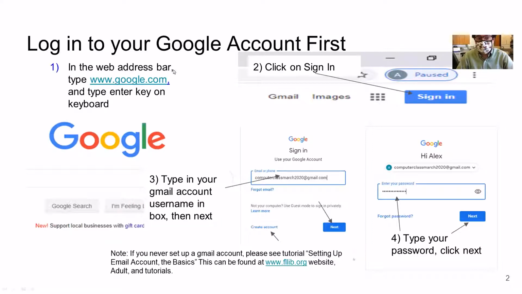like Google Chrome, type in the web address google.com, click on Sign In, type in your Gmail account email address, next, and then your password. If you never set up a Gmail account before, you can click on Create Account and follow the instructions on the screen to create your account.